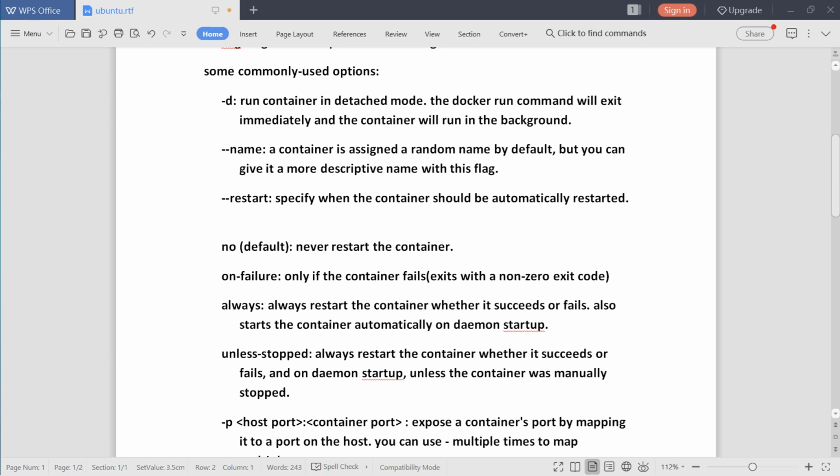The difference between always and unless-stopped is, if we stop the container manually using the command, it will stop. But otherwise, when the daemon starts up, and at startup time also, if our container runs successfully or fails, it will always restart. If I manually stop this container, the unless-stopped flag will not restart the container.